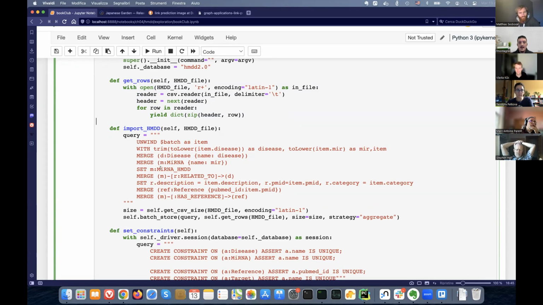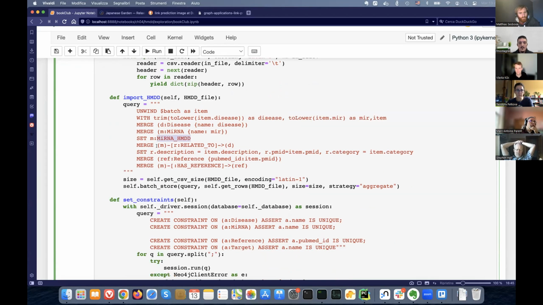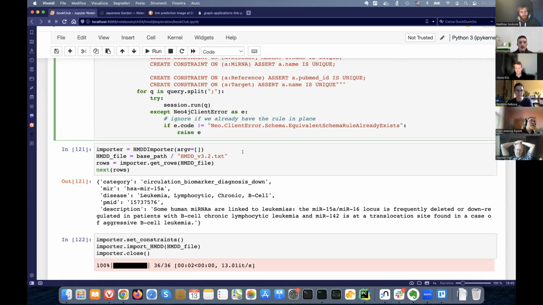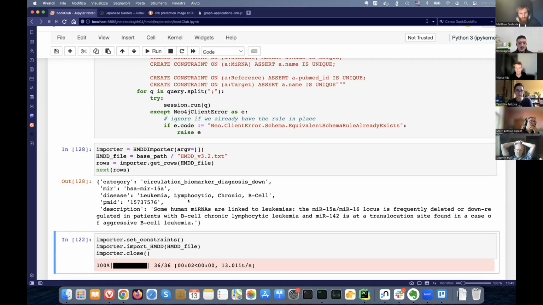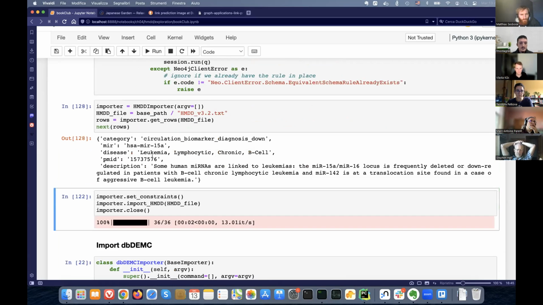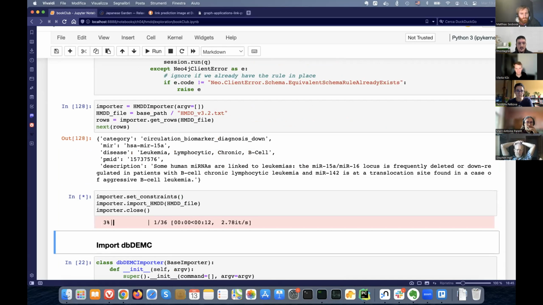We apply a new label on it just to know that this microRNA came through this specific data set. Then we create the relationship, put some description and so on. We have a PubMed publication, so we create a reference node and we connect it. That's it, basically. Now we can run it, and this is what we get from the record that we are trying to ingest.